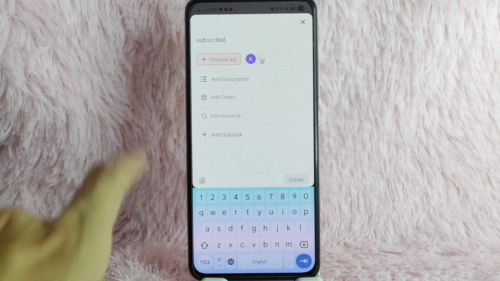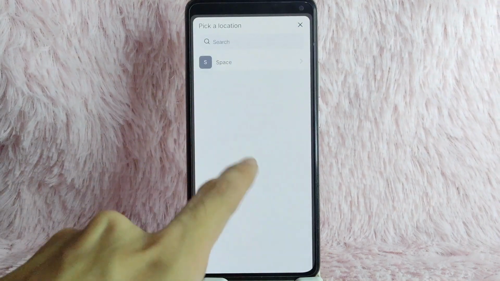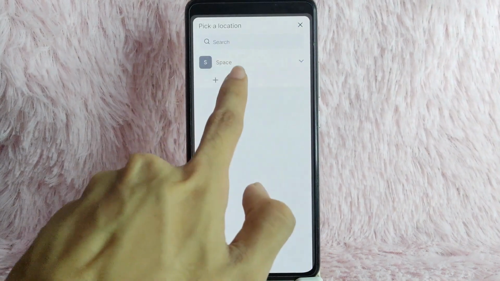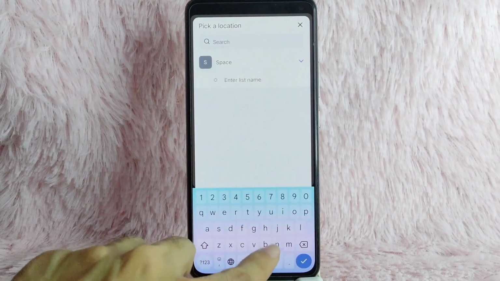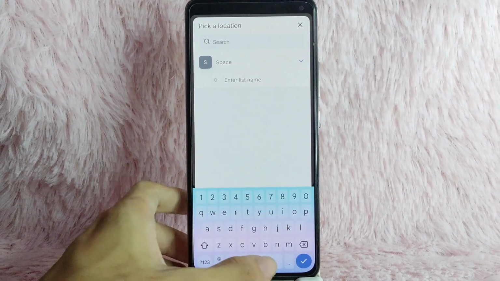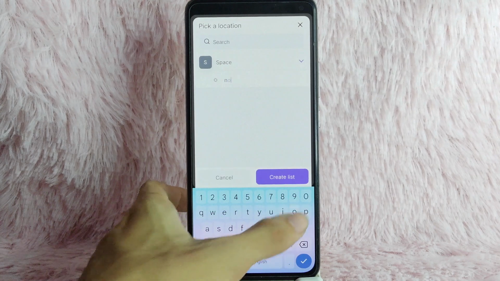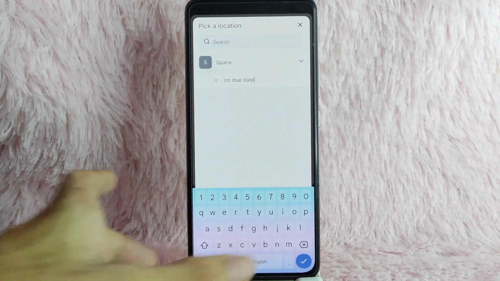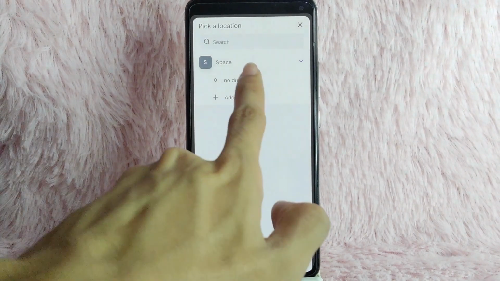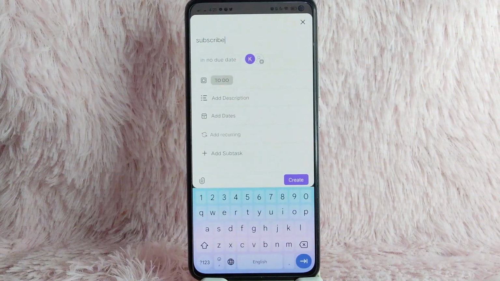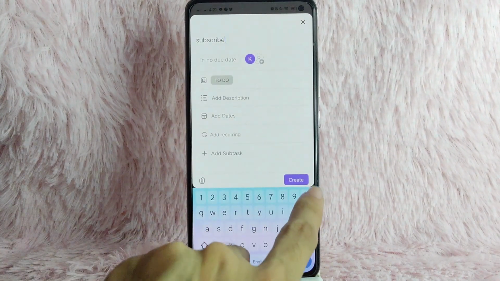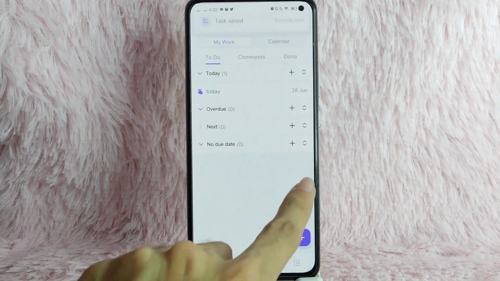So what you need to do is to tap on this choose list and then select a space. In here, tap your list name. For example, no due date. Tap on create list. And now, you can choose this no due date. And tap on this create button to create the task with no due date.